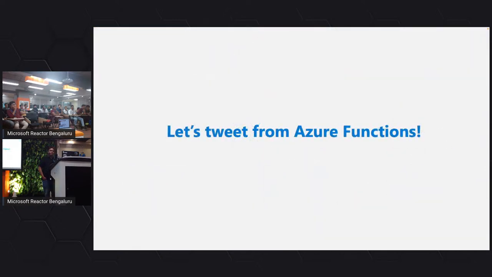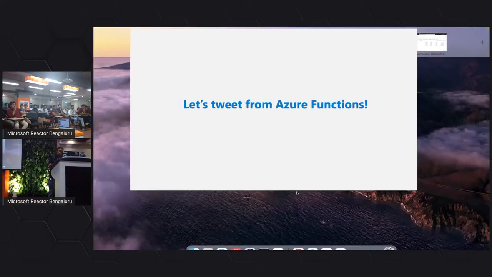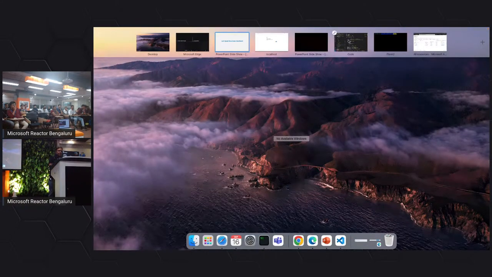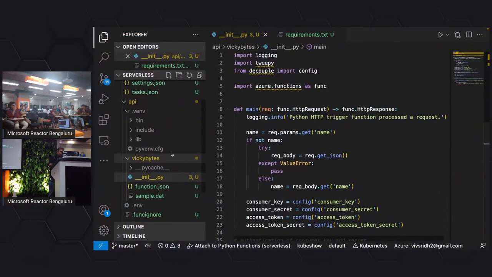So let's go and try and build an application. And I was testing this this morning as well, if somebody was following me on Twitter, you would have seen this, right? So let's go and see how exactly this works. This code is available everywhere, so no worries. Let me show you where you can find it.